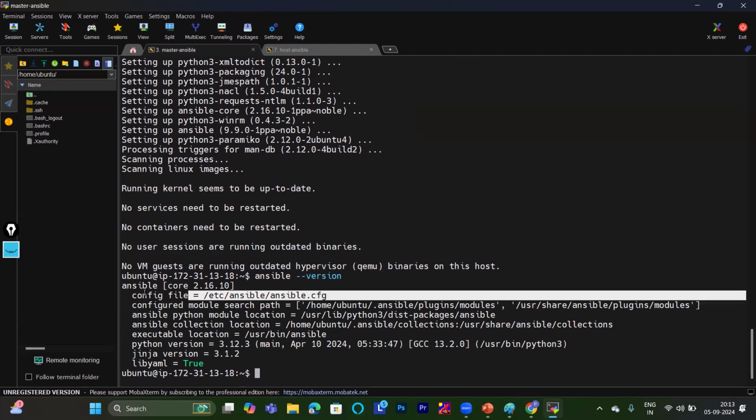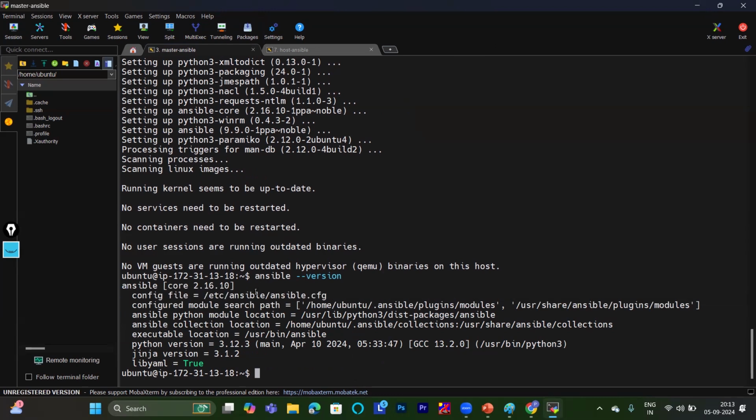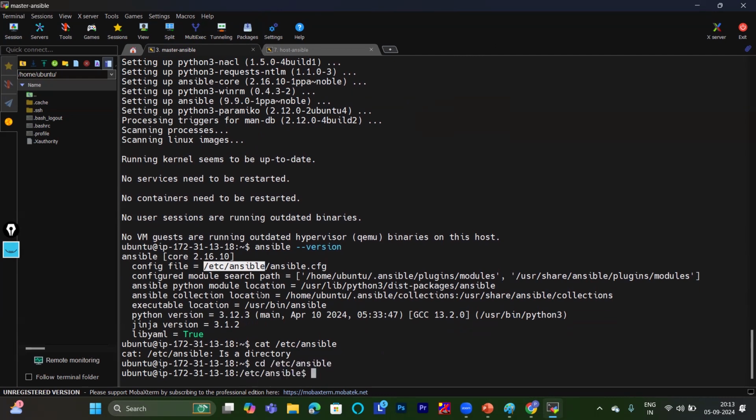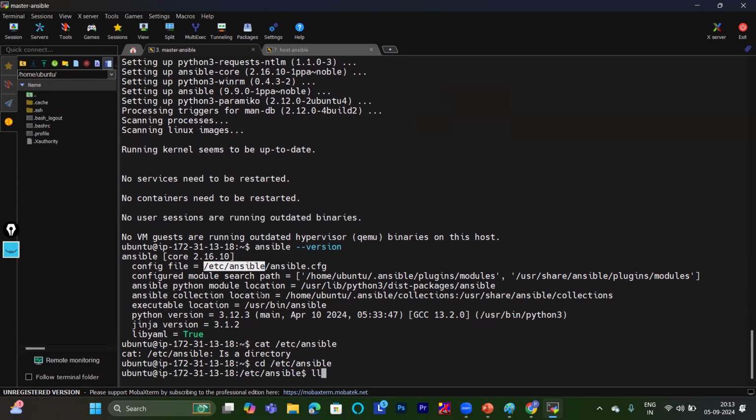I was talking about the configuration file, right? Where? Here. This is my configuration file. If I go to this location now, see how I can go. I'll do a cat here. This is one of the ways: cat, right click and paste. Actually, I will not be able to cat here. What I need to do is cd to this location. If I do a cd here, I will be able to see.